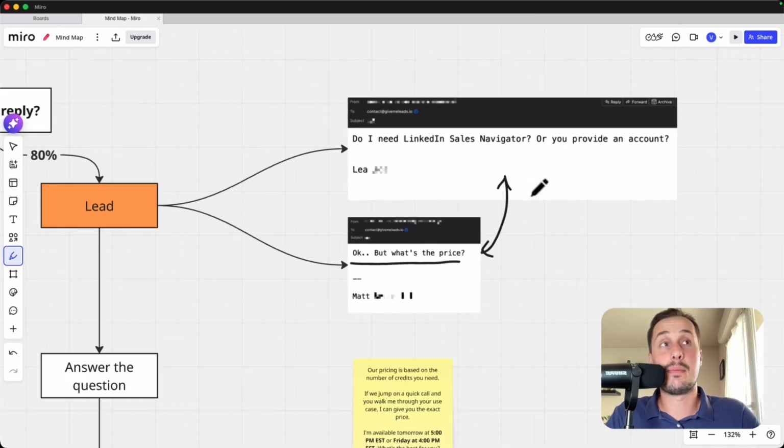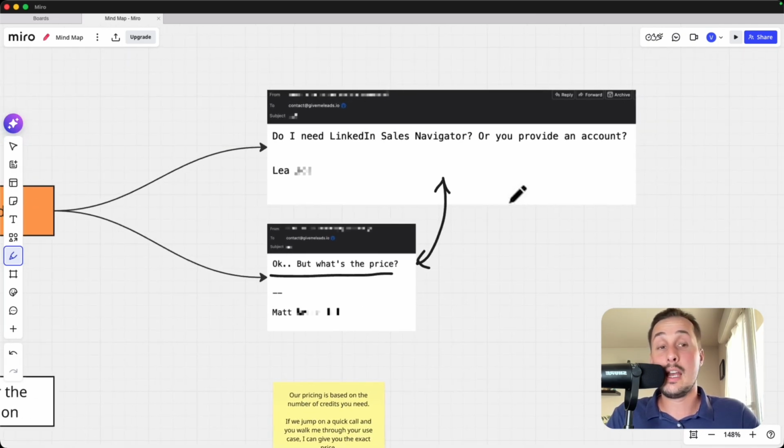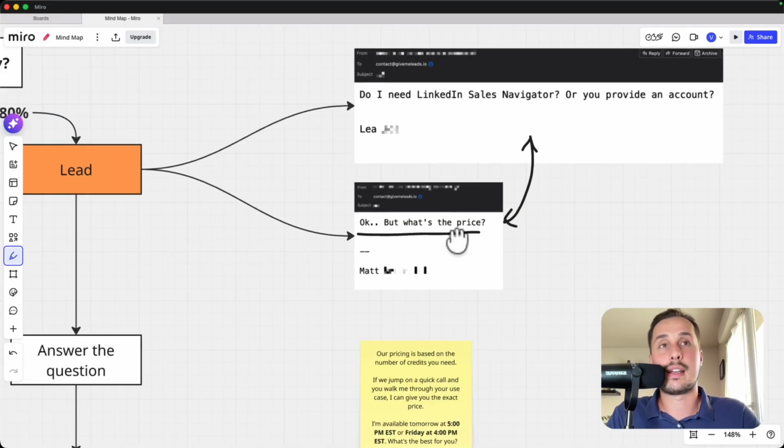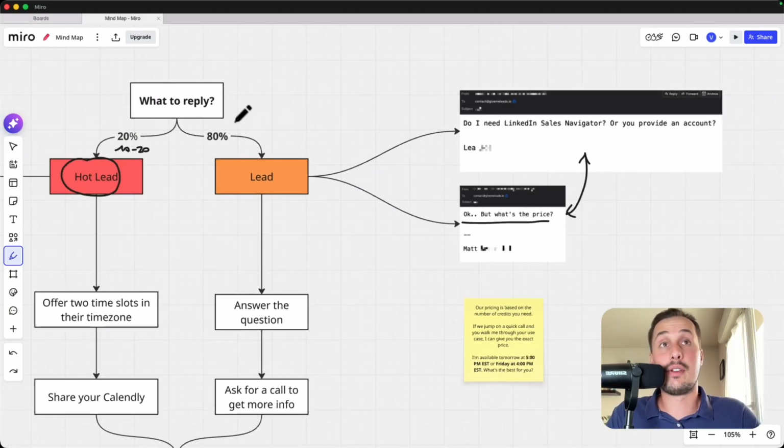These people will just ask you some questions because they are interested, but they have some questions. For example, as I told you before, for Give Me Leads, we have questions like, do I need a LinkedIn Sales Navigator account or do you provide an account? What's the price? And so on. Most of the leads who are interested will be here. And that's why it's very important to reply to these people properly.